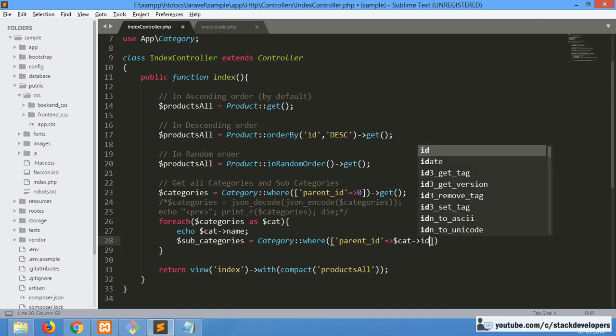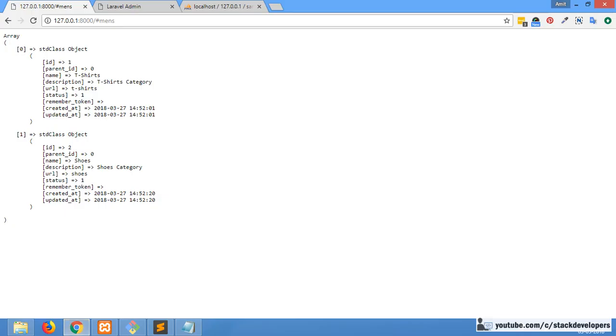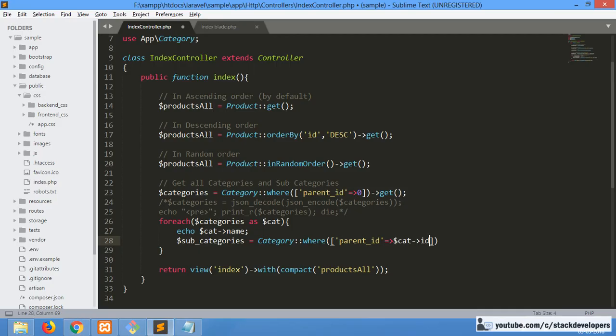Now see, main category 1 and 2 is the parent ID. Last time our parent ID was 0, so we got 1 and 2, and this time the parent ID is 1, so that we will get the subcategories, meaning the categories which belong to this one category, which belong to this t-shirt category, that is formal and casual t-shirts having different IDs.